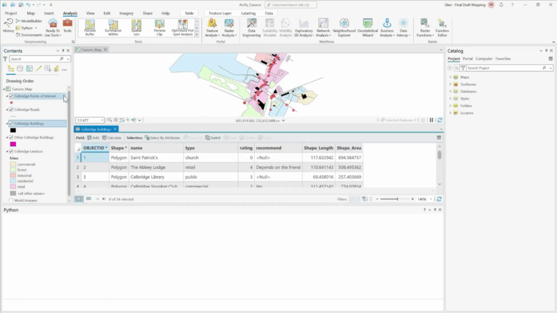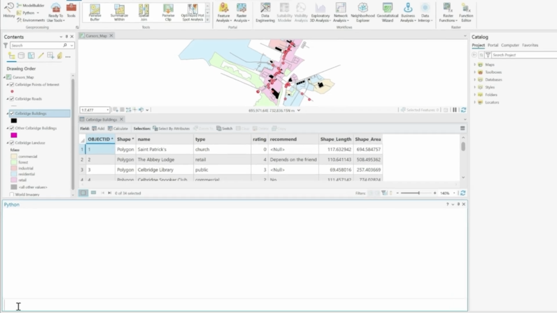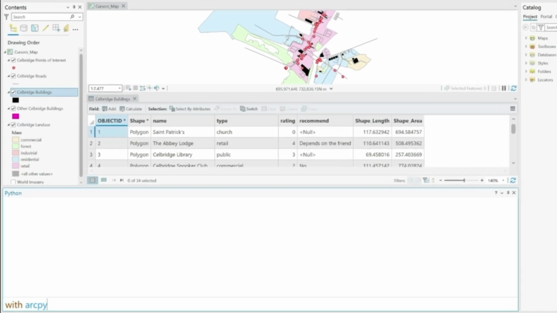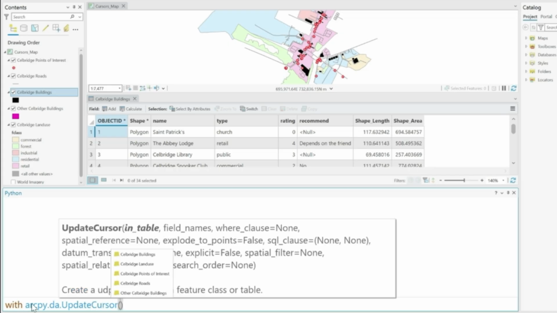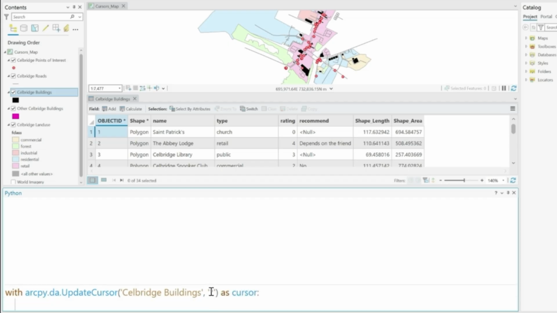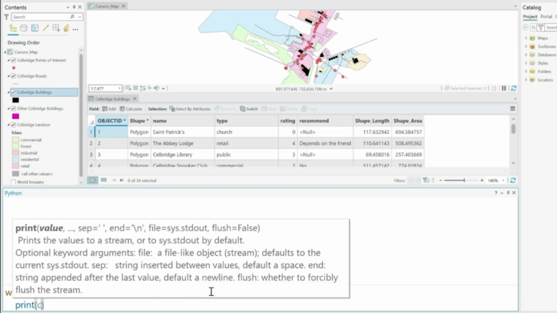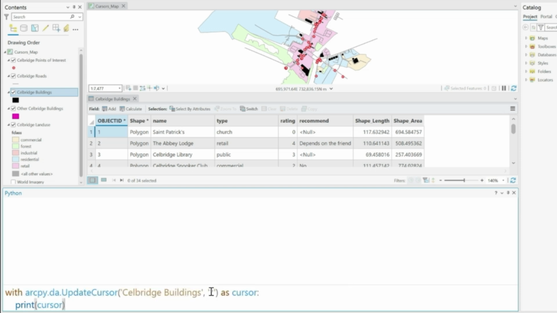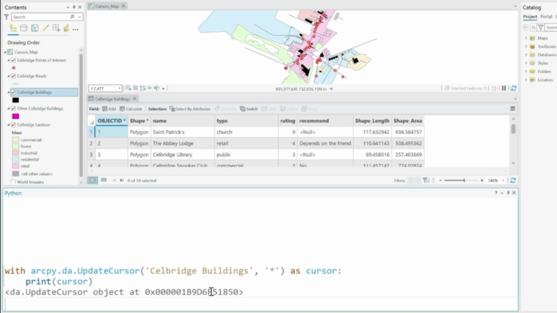Let's dive straight in and use the update cursor. With arcpy.da.UpdateCursor, supply in our Selbridge Buildings layer, and we're going to use the asterisk to return all fields. Finish off the statement as cursor, colon, and hit enter. Let's simply print our cursor to screen. And we see we have an update cursor object.